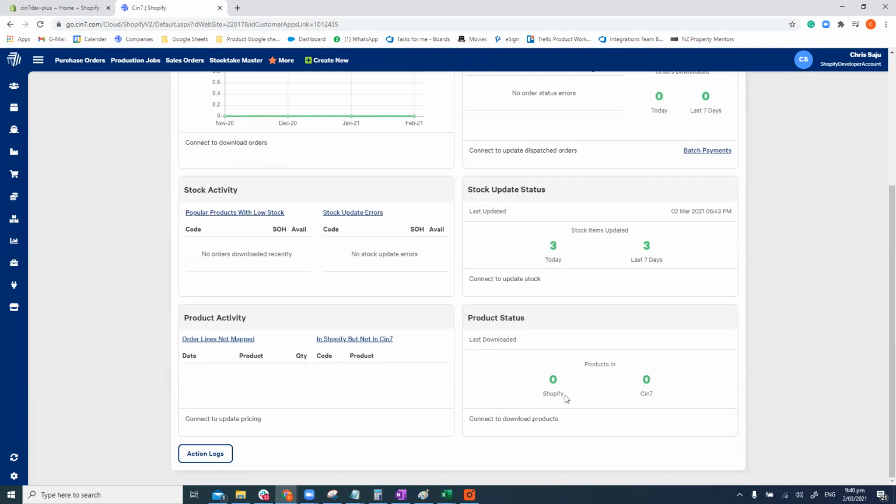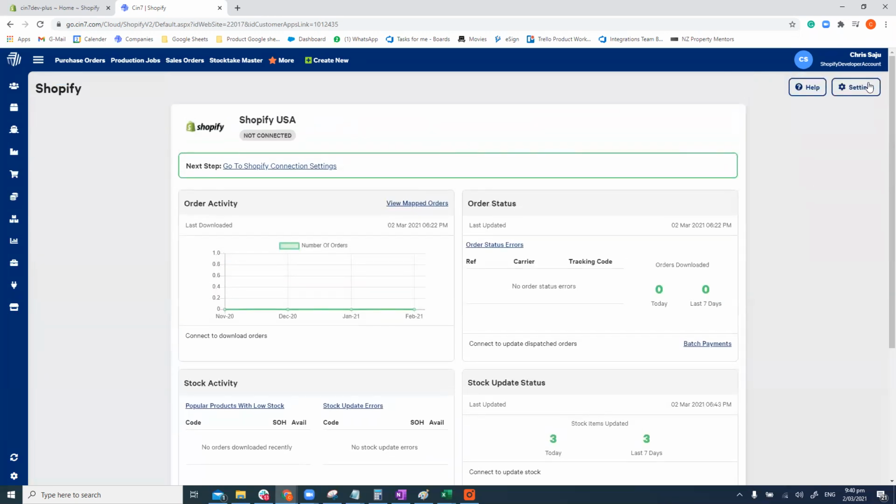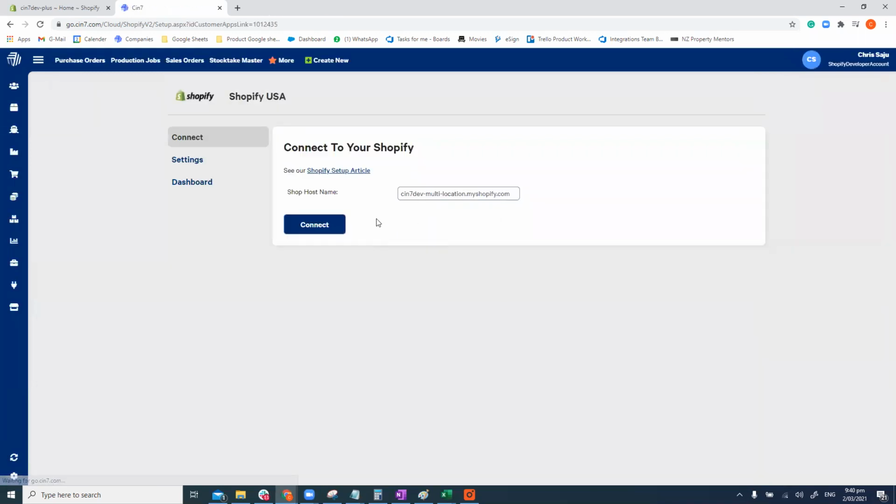And products: any new product you want to pull from Shopify into Cin7, or any products in Cin7 which you would like to push across to Shopify, you will have the ability to do that over here. Now let's jump straight into it.